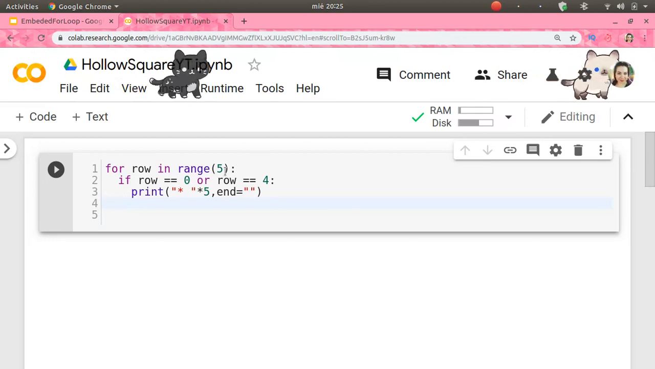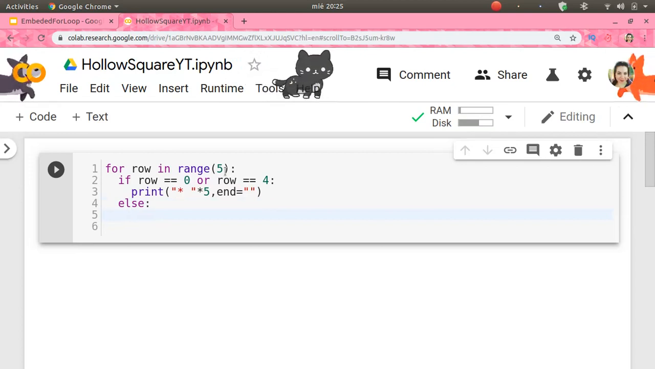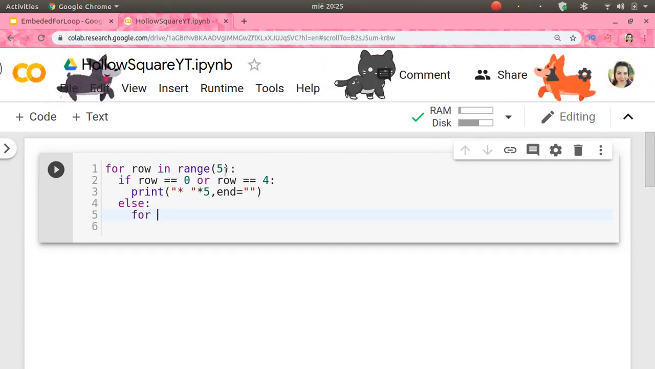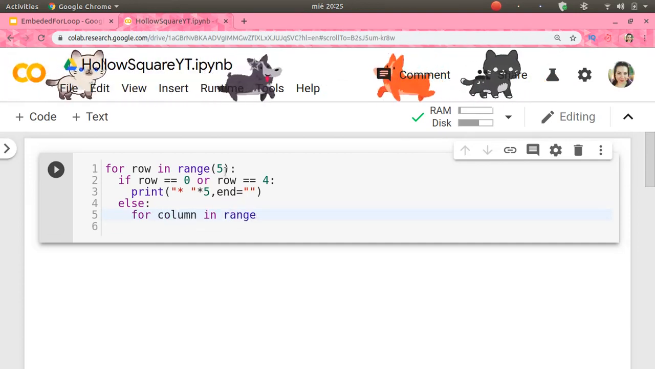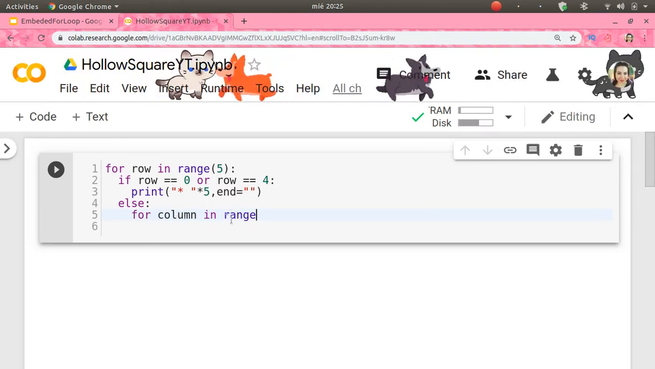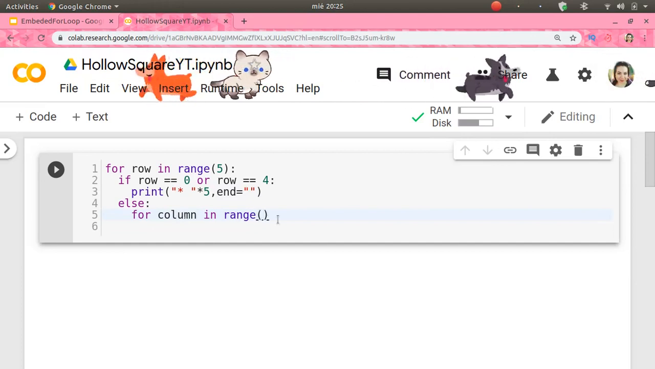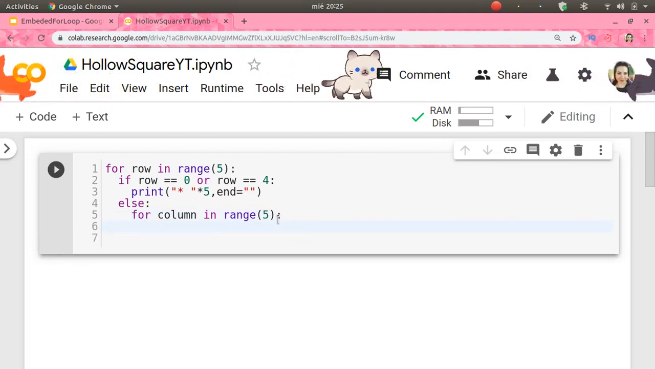So for that, I'm going to be using the else statement, and I need to call now the for loop dedicated to the columns. So for column in range. Also here I named the variable column, the counter for the for loop to keep track of each one of them, and also 5. And after that, I need to use another if statement. This one will be useful to indicate to Python if you are in the first column or the last one, please print an asterisk, and that will be all.